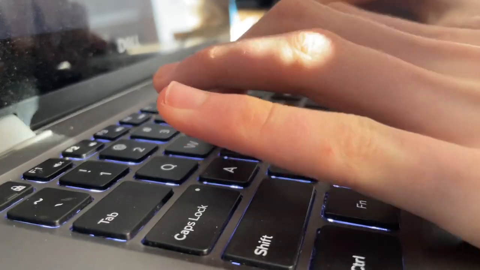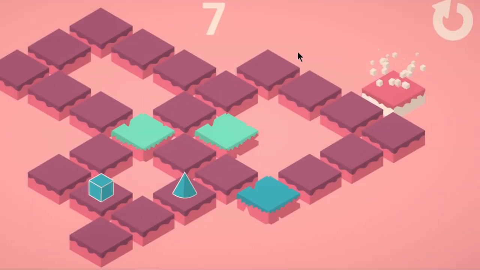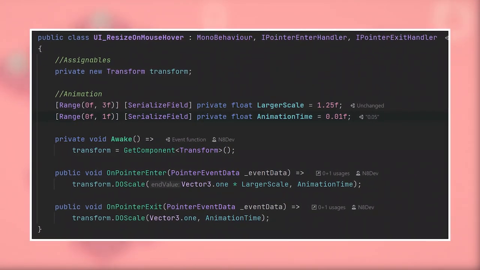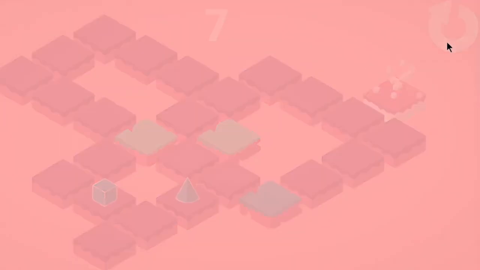It's day 5, and today I decided to work on some menus and UI. I started by drawing this restart button in Illustrator and then adding it into the game. All it's doing is calling a method on my scene manager script, which will restart the level. I then wrote a script that implements these two interfaces to detect if the mouse is over the game object or not. And if it is, I use DOTween to tween the scale of the object. So now we get this, which is cool.